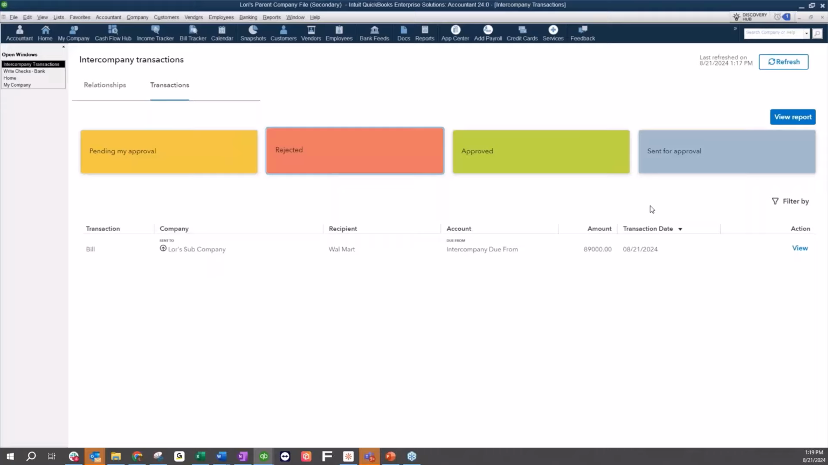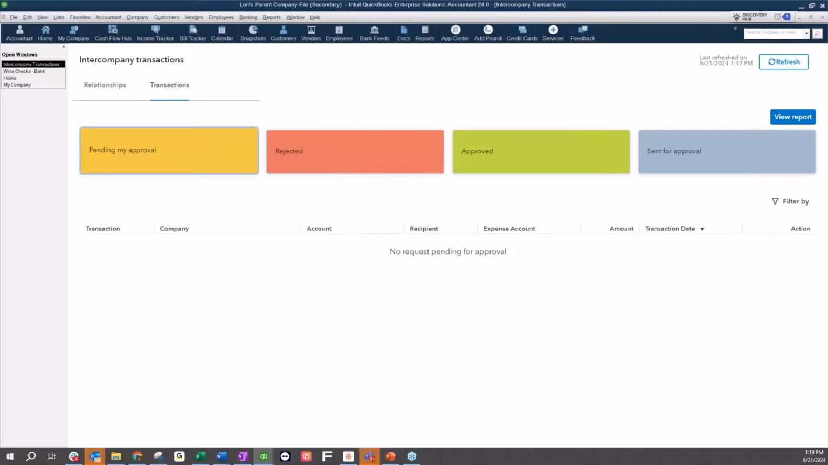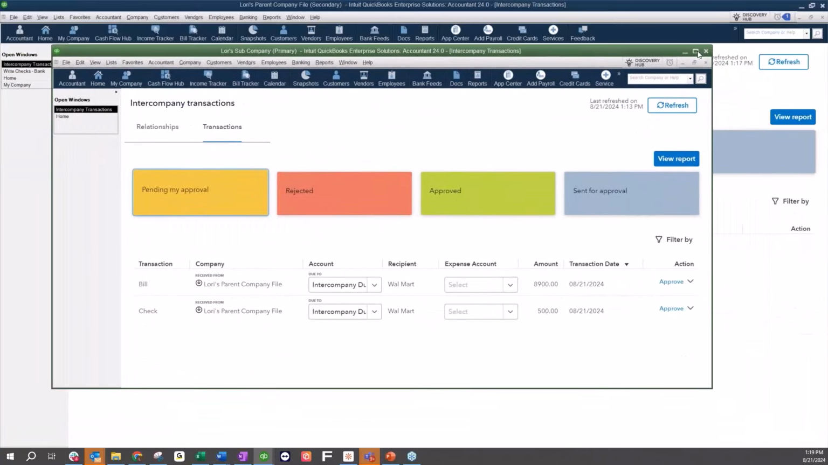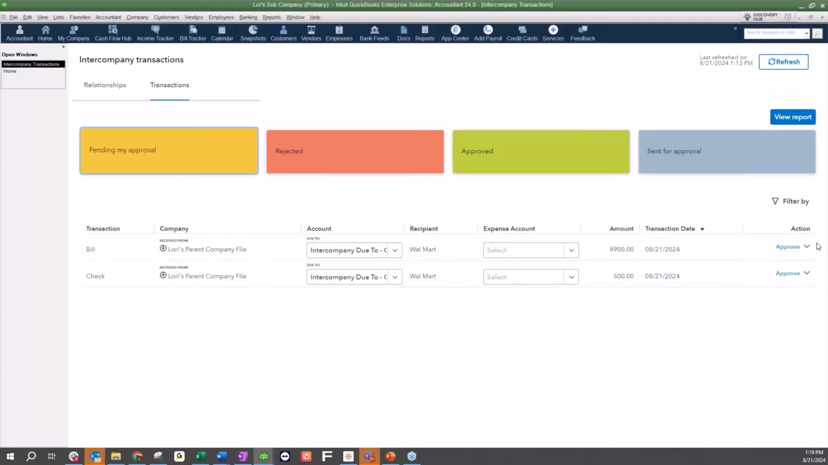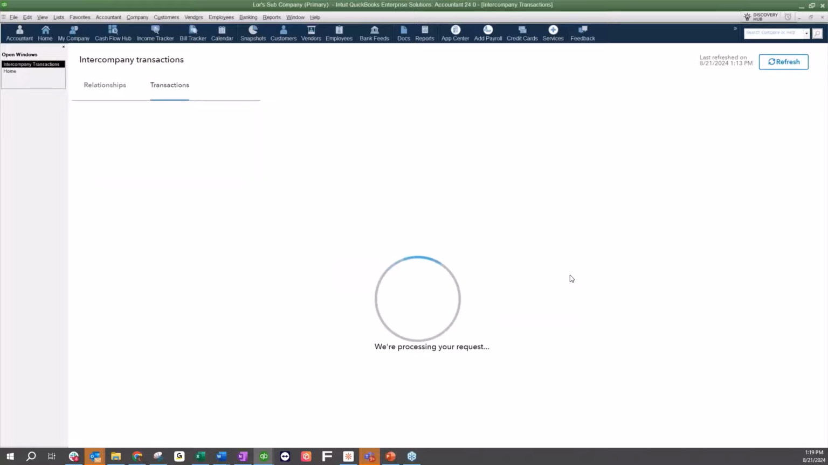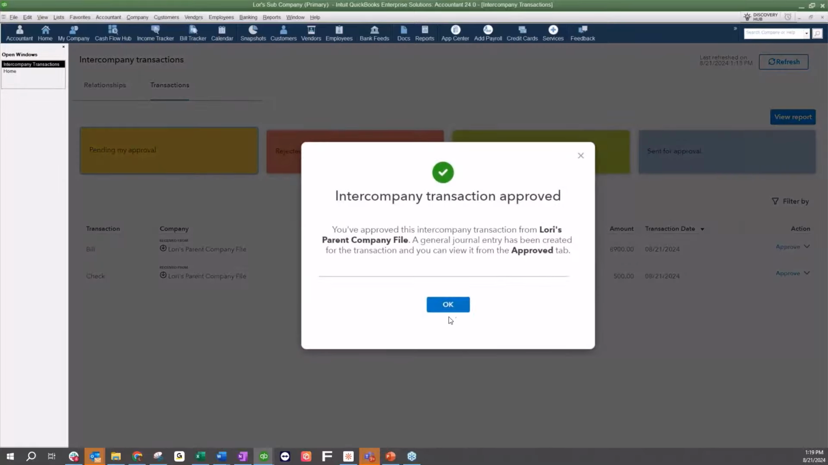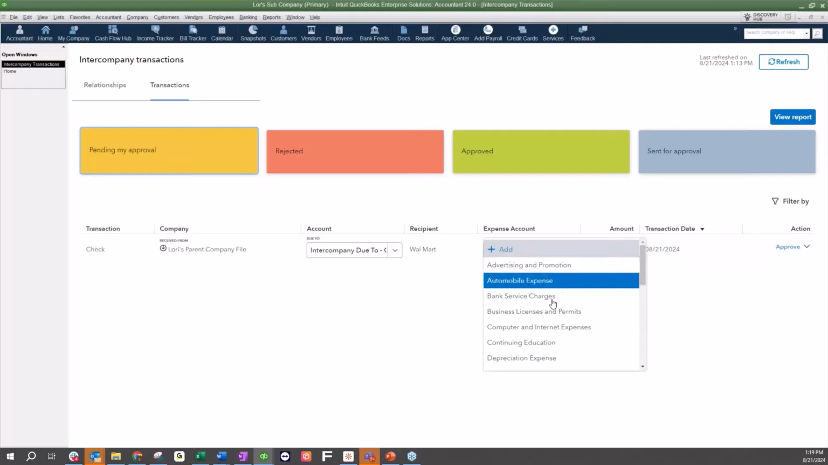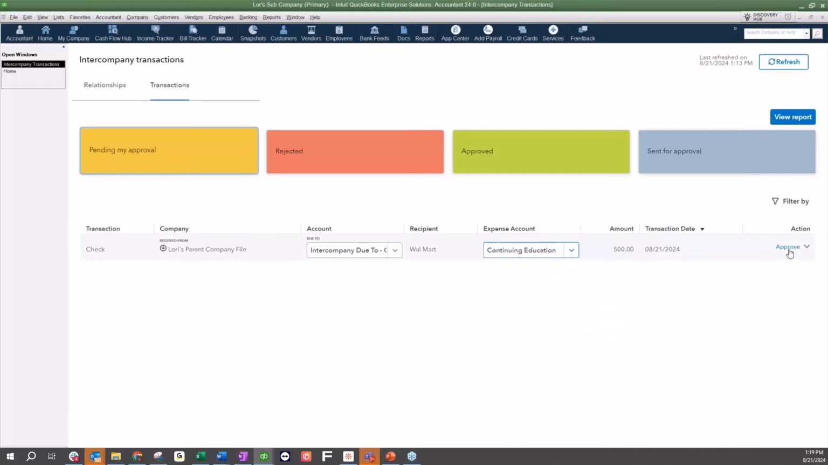Okay, so I don't have anything here. I'm going to go back to our company file over here so that we can go ahead and finish this, and then we'll start looking at the reports. So let me put this into this account and approve. All right, there's that one. And let me do this one. Now it's doing a refresh whenever I click the approve.